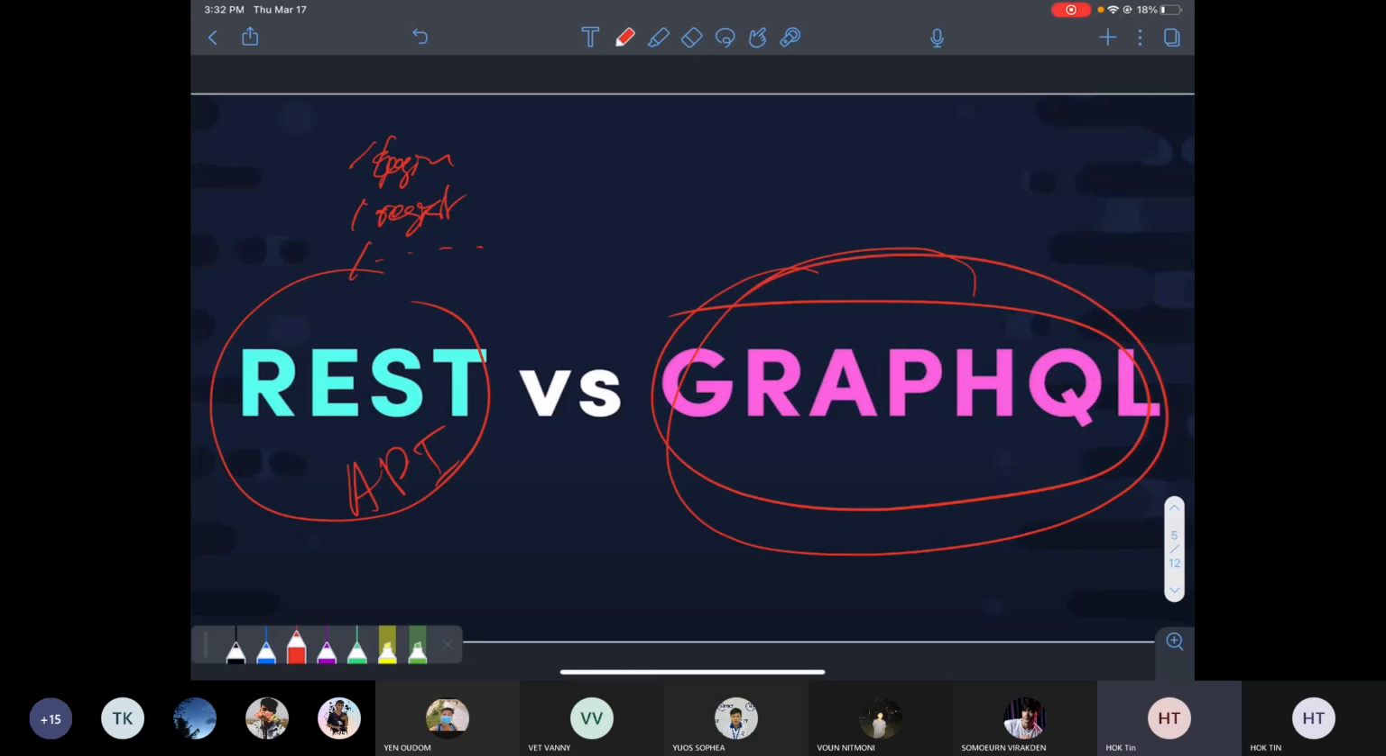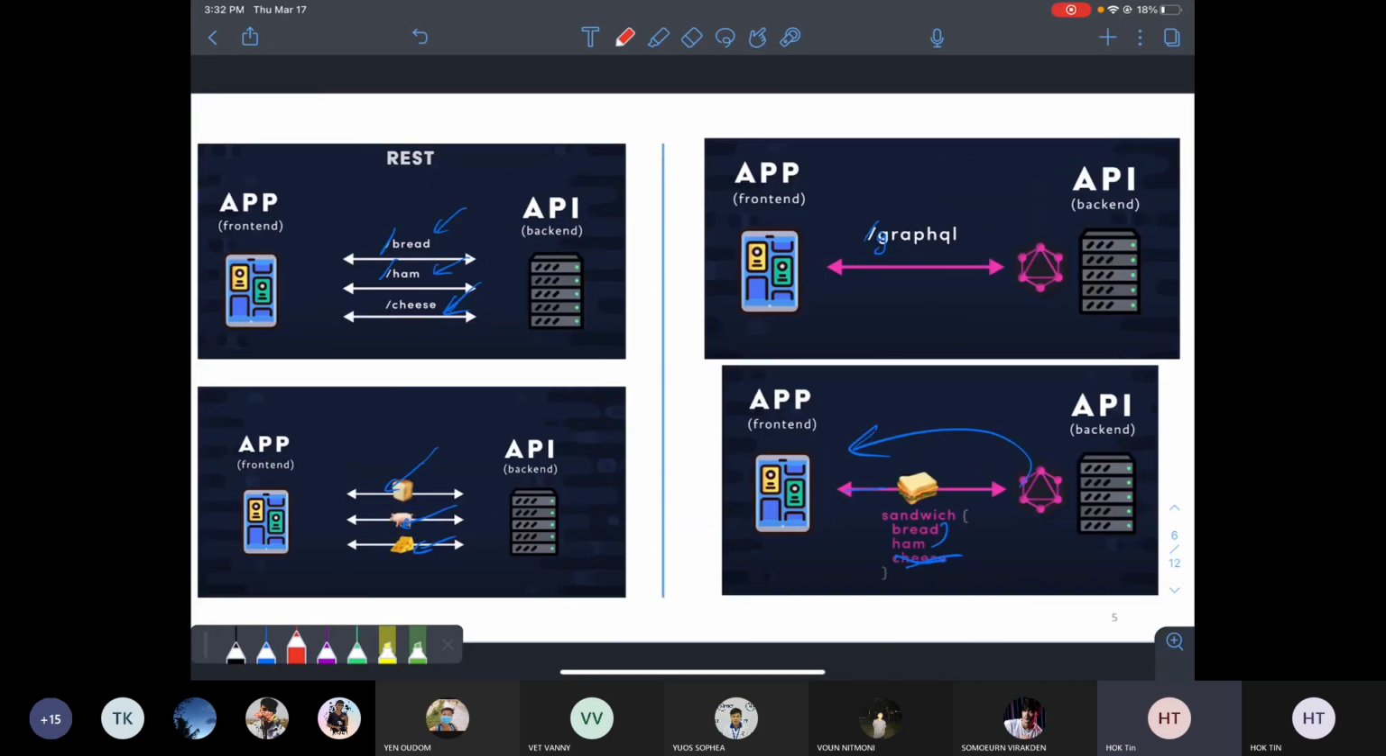Why do we need GraphQL? Let's see something different here. We have the REST API. In order to get bread, you have to create an API /bread, and another API to get the hamburger, maybe /hamburger or something like that. If you want the information of the cheese, you have to use /cheese or something like that. Every request responds with exactly the information you need.